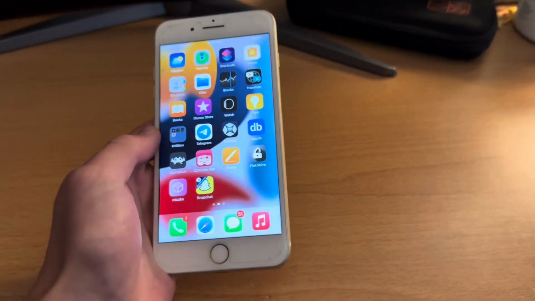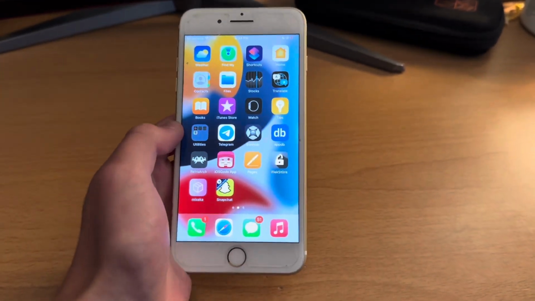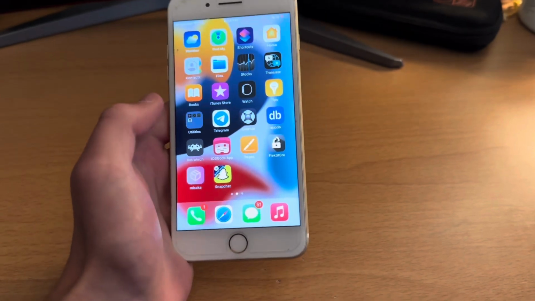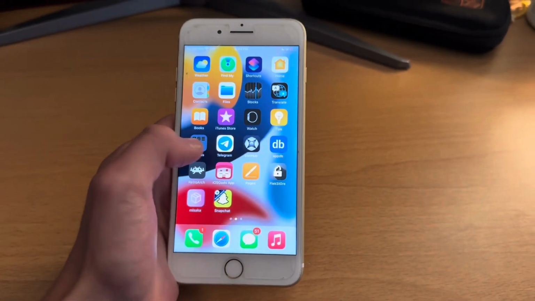Today I'm going to show you guys a brand new way to install Esign on your phone, such that you can sideload apps onto your phone on iOS 17 to 17.5.1 without a computer, without a jailbreak, and without Revoke. So let's get right into it.